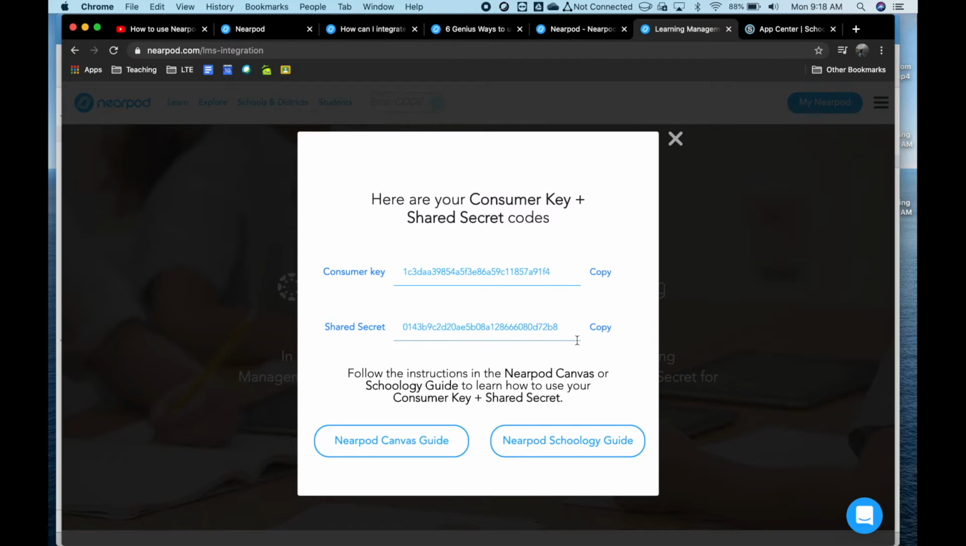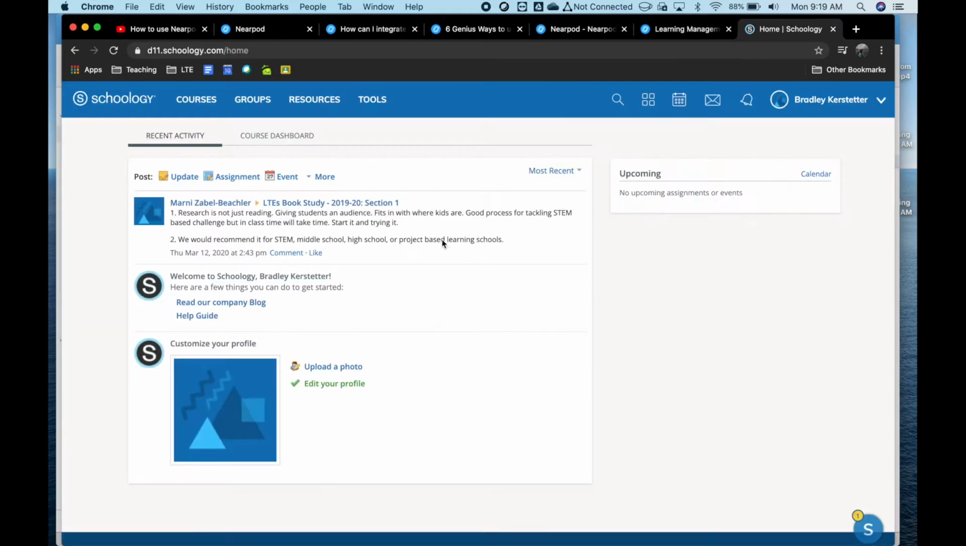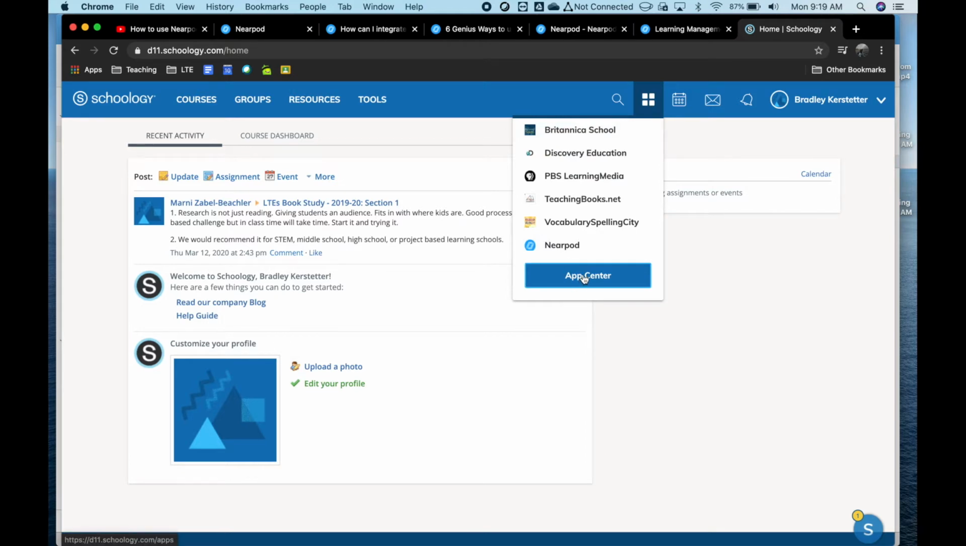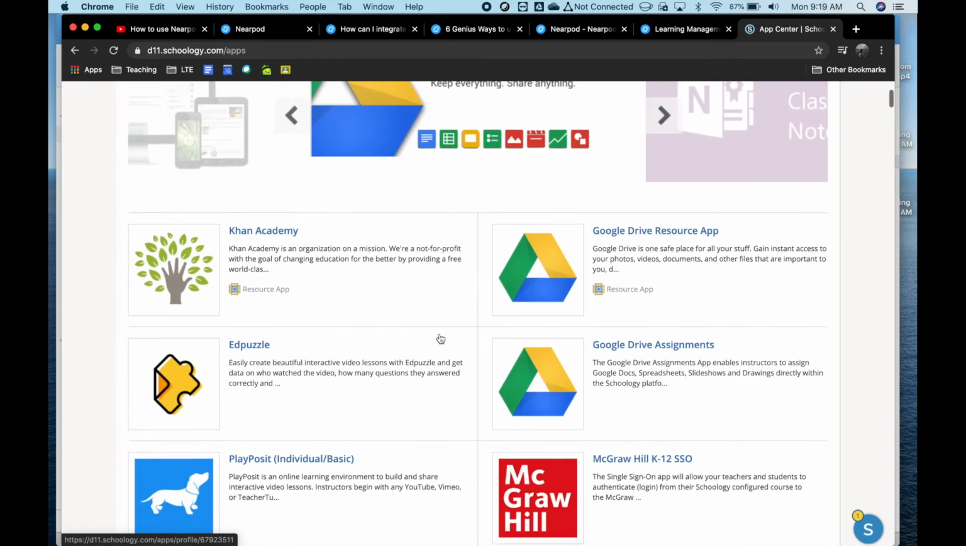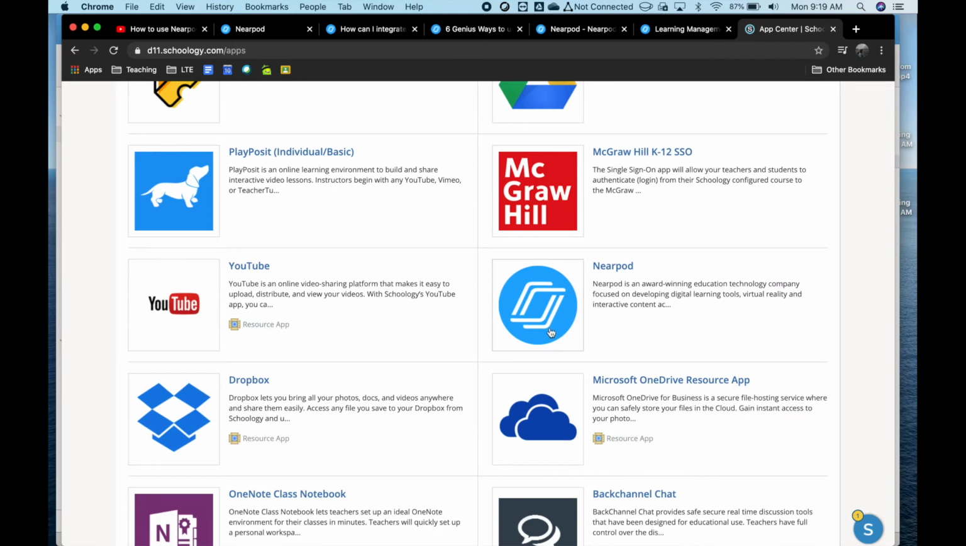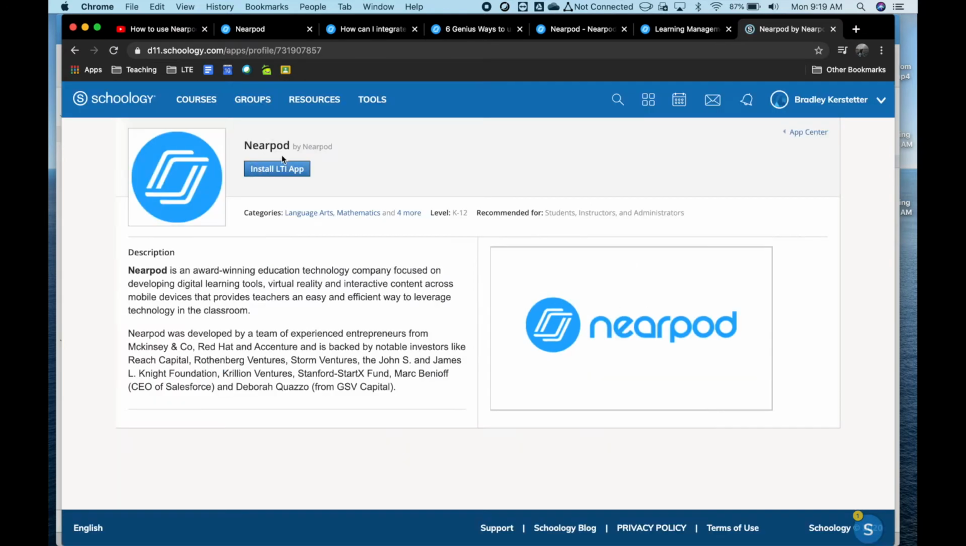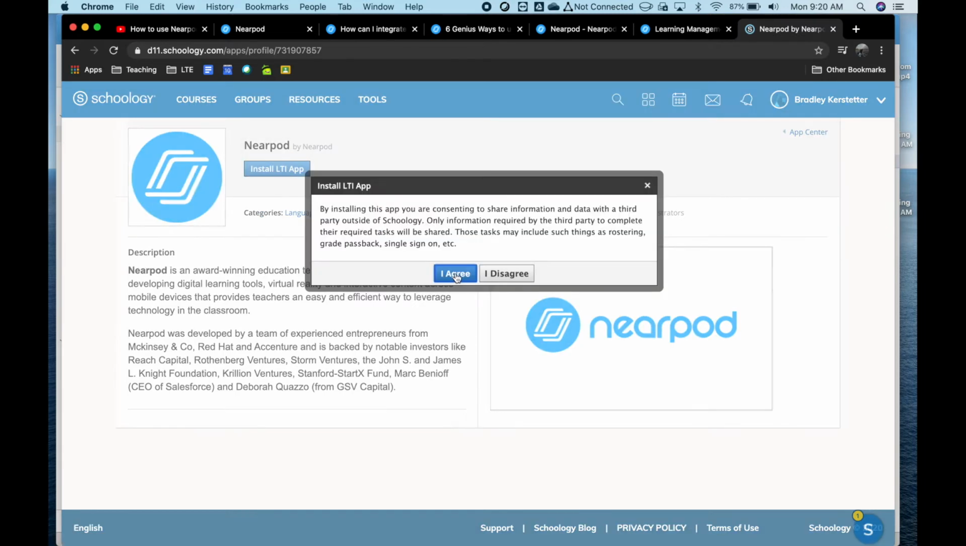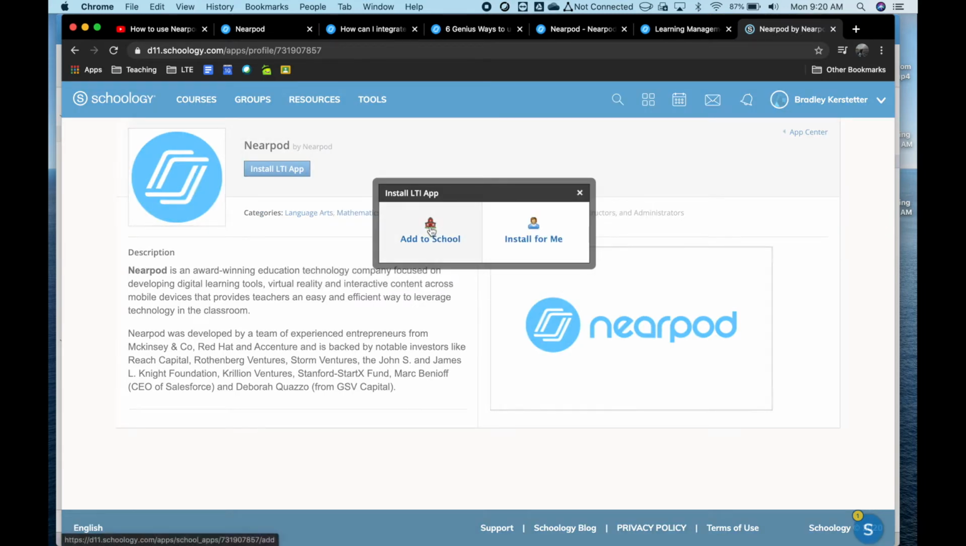I'm going to go ahead and leave this open and pull up a new tab with Schoology, and we'll go from there. So here's my home page in Schoology. To get to the App Center, we come up here and click on these 4 boxes, and then click on App Center. Once you're in the App Center, you can come down here and find Nearpod. Come over here to Install LTI App, click I agree, and click Add to School.